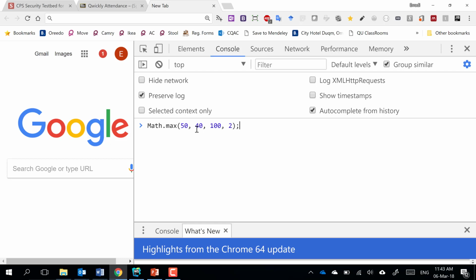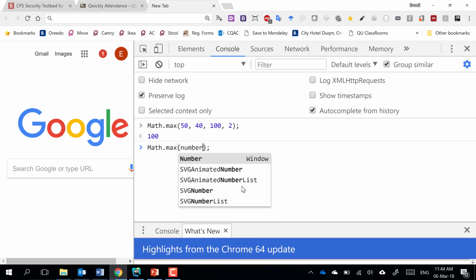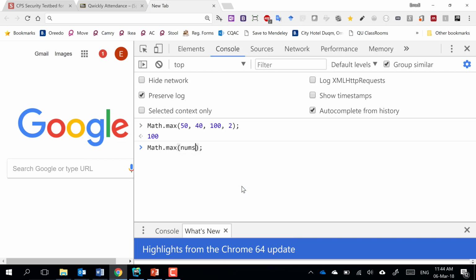What do you think the max will be? 100. Yes? Now I have this very useful function, but remember I have numbers up there I defined earlier. I want to use this function with that array. First, let me show you the array. Okay, which one is the maximum?